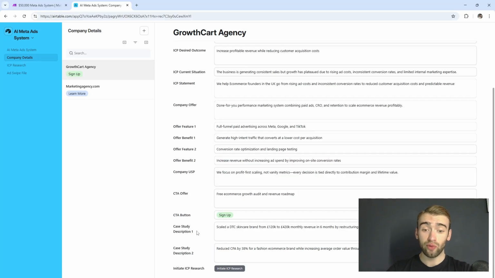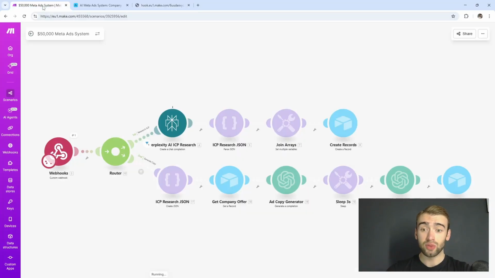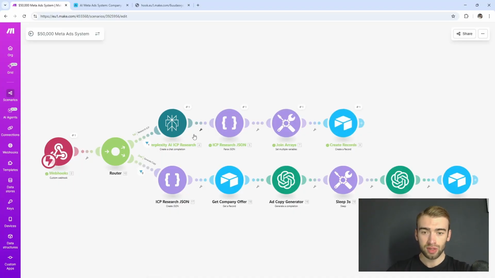So what we can do if we come into this and just click initiate ICP research is we can come back into our scenario and we can see that it's actually been triggered and gone up this path. And this is basically using logic to understand which one of the buttons we actually clicked, which I can show you how to set up in another video. So what we've done, we've researched the ICP using Perplexity. We've then plugged that back into our Airtable CRM.